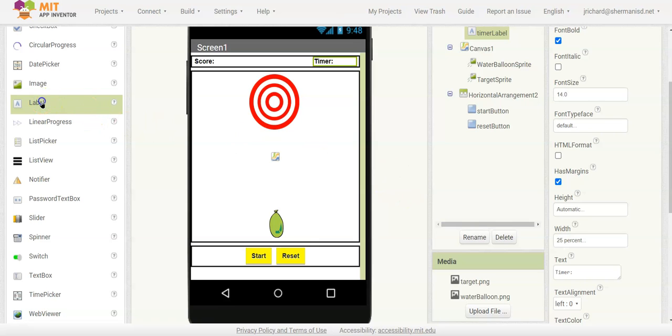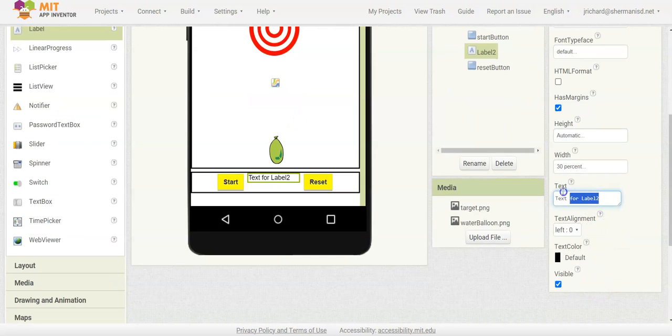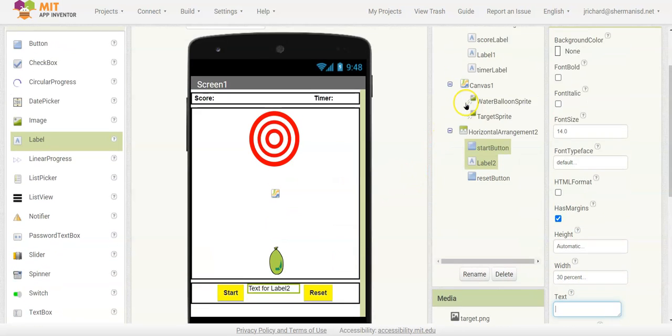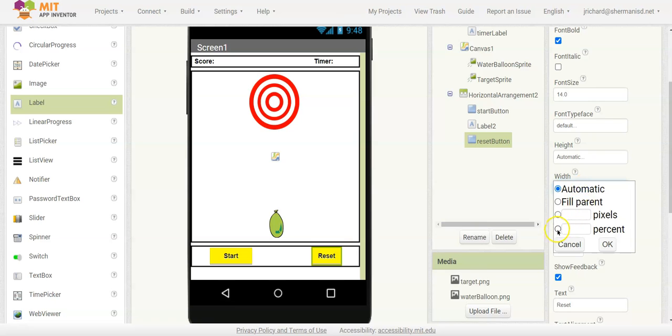And then I'm going to do the same thing on the bottom down here. I'm going to put the label. I'm going to set this one a little bit less, let's say 30%. And then I'm going to remove the text. And then I'm going to go to the start button and make this one a little bit bigger. Let's say 25%. Okay, and then we'll do the reset button, and I'm going to make that 25%. Okay, so now my UI is looking a little bit better.